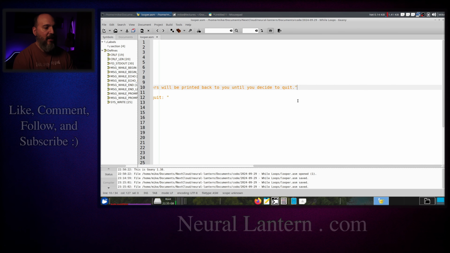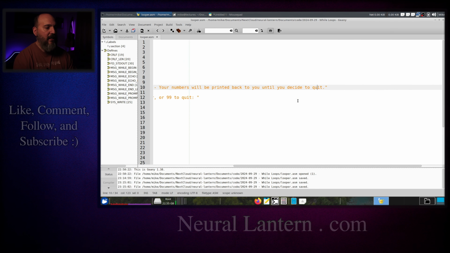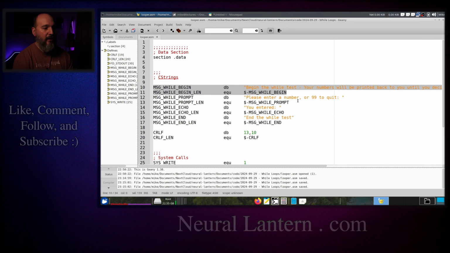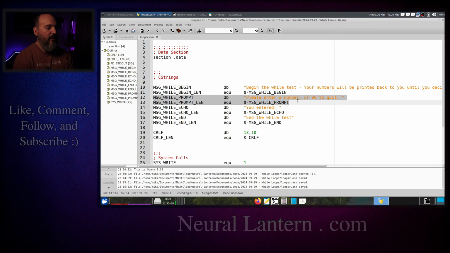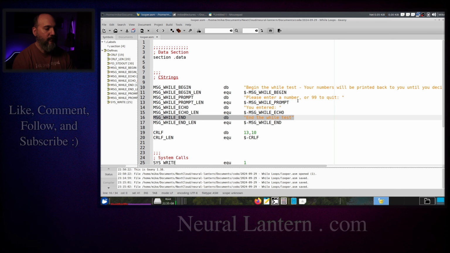And all I'm doing is printing out messages, begin the while test. Your numbers will be printed back to you until you decide to quit. So that's going to be printed to the user right away. Then every time the program wants a number from the user, it'll just ask, please enter a number or 99 to quit. And then it'll prefix the echo back. It'll say you entered, and then it will actually print the number. And then when you eventually enter 99, it's just going to say we're done.